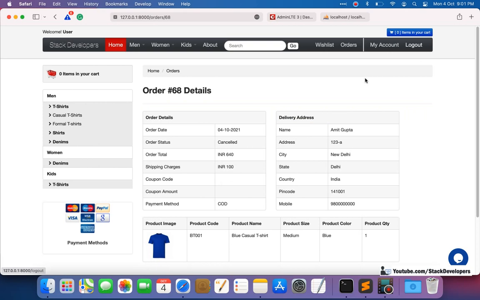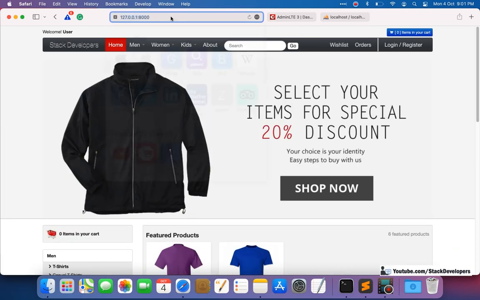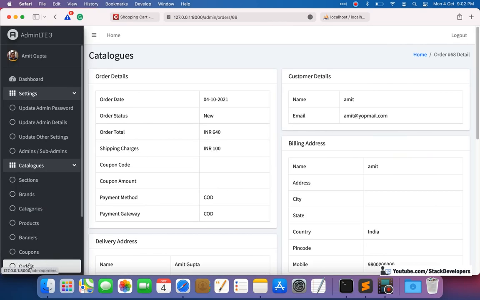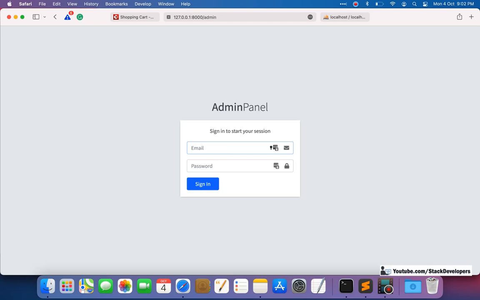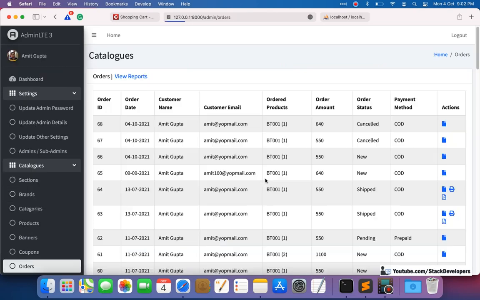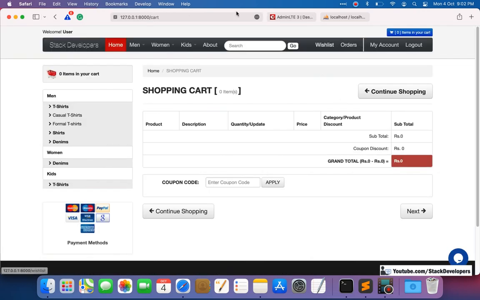So suppose I log in as some other user and try to cancel some other user's order, like amit@yahoomail.com. I want to cancel some other user's order. We will check in admin which one I am able to cancel. Okay, so let's log in once again. 1 2 3 4 5 6. Suppose I want to cancel the order of some other user. I want to cancel the order of this person, 65 id. 65 does not belong to this user, so I want to cancel this one.